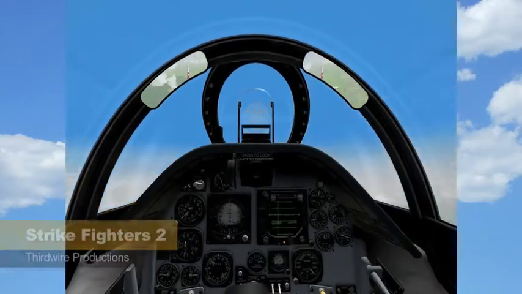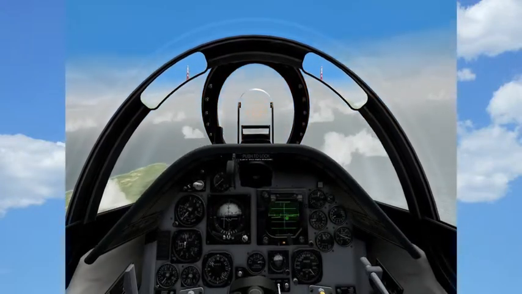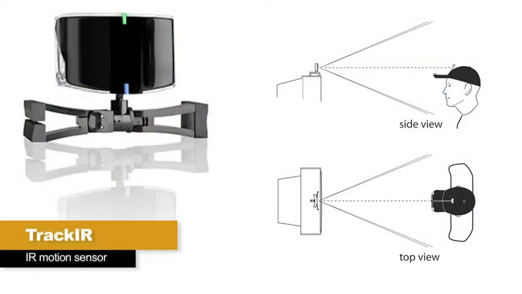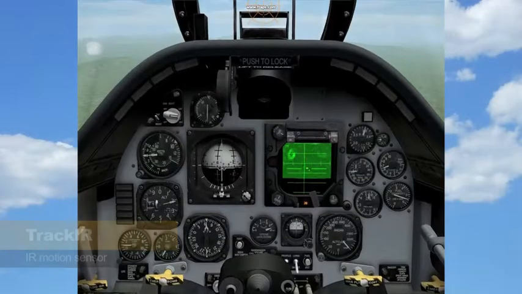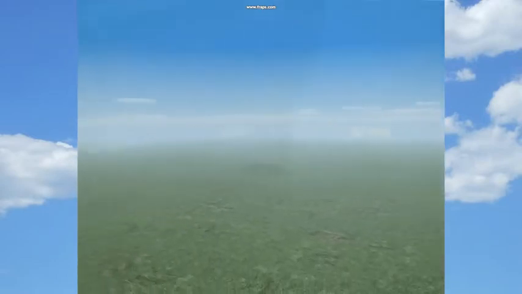For example, flight simulators are normally restricted to a limited cockpit view of about 60 degrees. In order to simulate the 360-degree view enjoyed by real-world pilots, players can use a sensor system like TrackIR to track their head movements and pan the view accordingly.